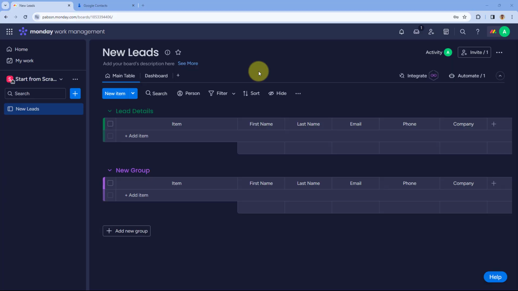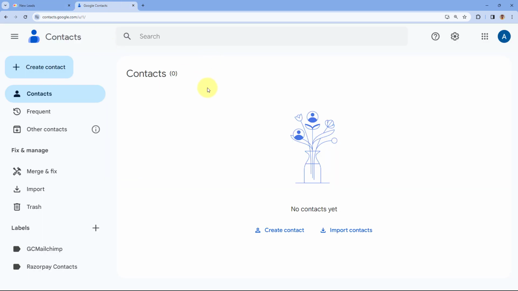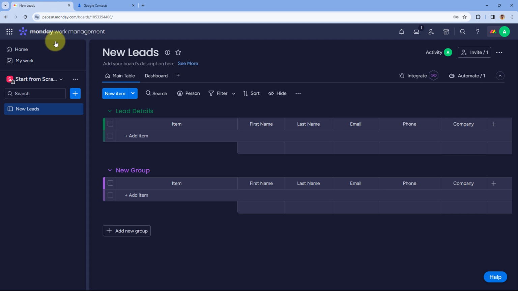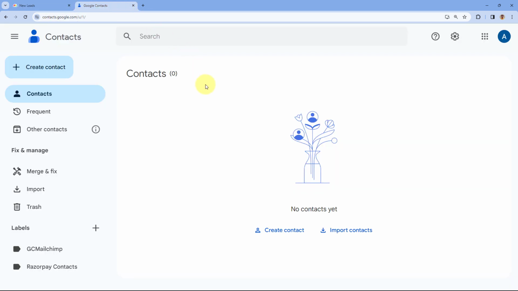So as you can see, this is my monday.com account, where we are adding the details of a new lead or new contact as an item. Now I want that whenever a new item with the lead details is created in monday.com, I want to add the same lead as a contact in Google Contacts. Now to do this, we have to connect monday.com or Monday Work Management with Google Contacts. And we are going to use an automation and integration platform called Pabbly Connect to do so.